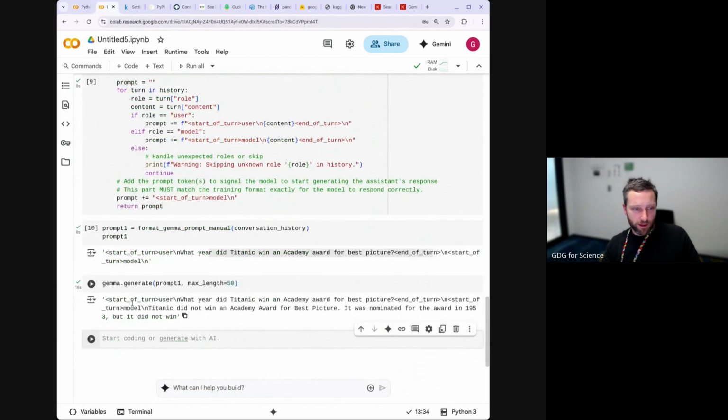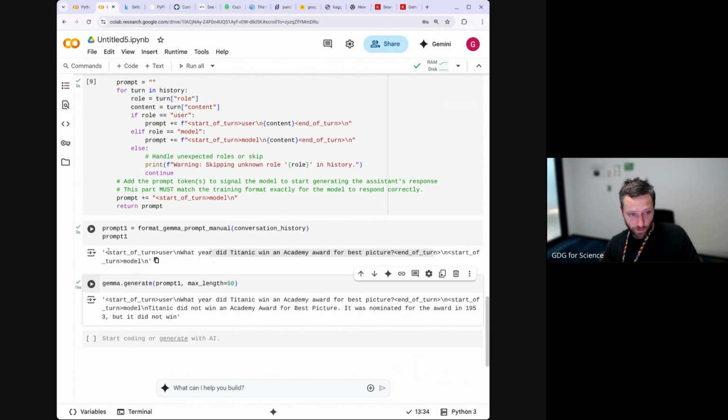So this is what it returned. It did not win. Okay, so this has already done a better job now that we've been really strict with start of turn, user, what year did this happen. So that's user, and then start of turn, model, and then the model steps in and says Titanic did not win an Academy Award for Best Picture. It was nominated for the award, but it did not win. That's good. We're already making progress just by being more restrictive with the LLM.